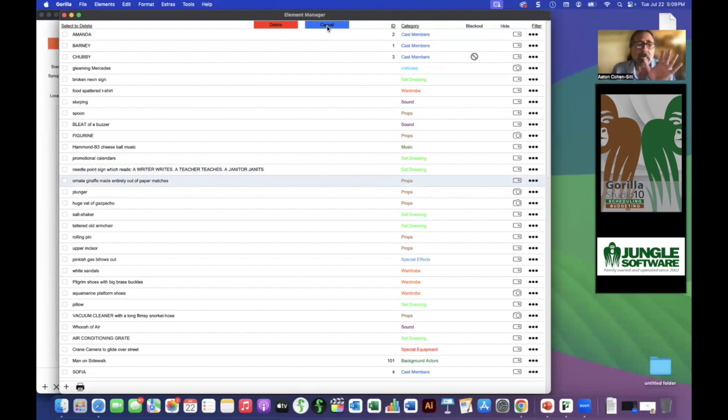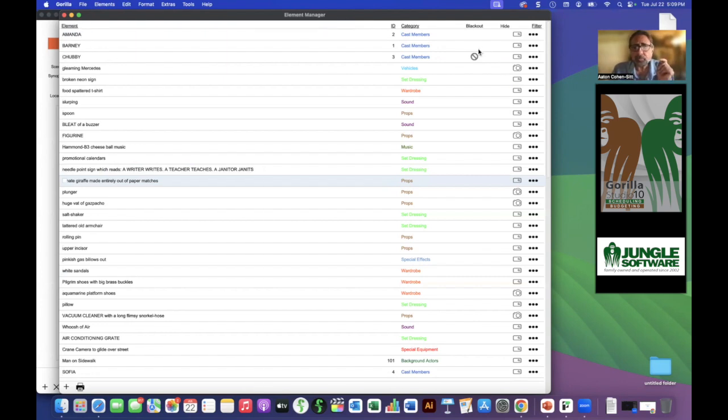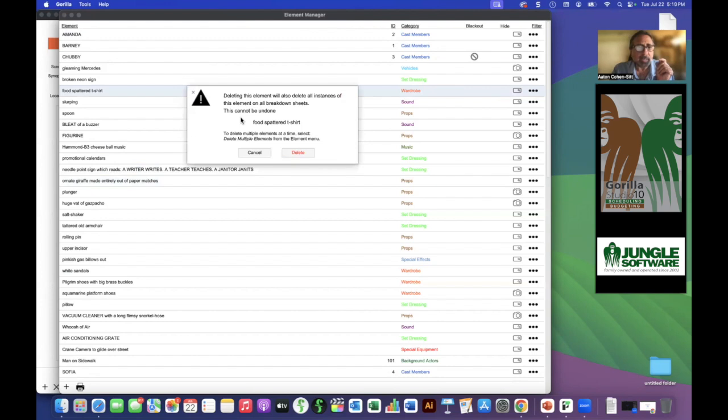Now, when you delete multiple elements, that is not undoable. So you cannot undo that. Okay. If you delete, I'm going to cancel out of here. If you delete one at a time, I delete this. Oh, this also cannot be undone either. I'm sorry. So it's the breakdown sheets that can be undone. That's the next feature I'm going to show you.